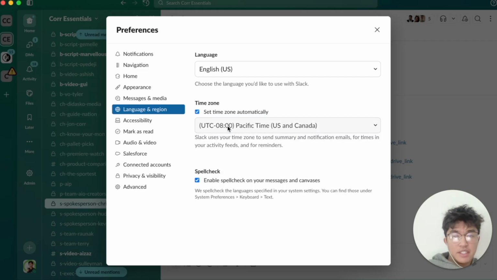But that right there, guys, is the best and easiest way that I know of to change your time zone on Slack.